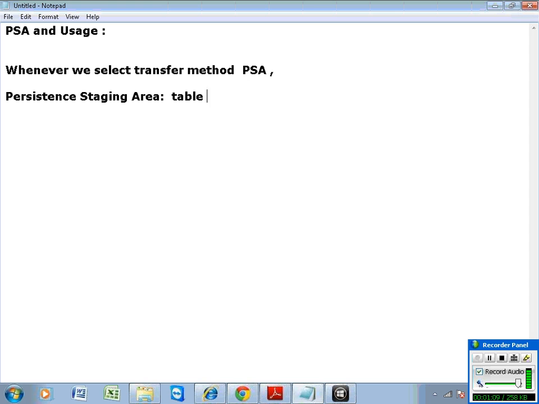It's an RDBMS table. This RDBMS table will be generated whenever we use the transfer method called PSA. Then you can select this transfer method by creating transfer rules. You can select this transfer method. So we have something like this.